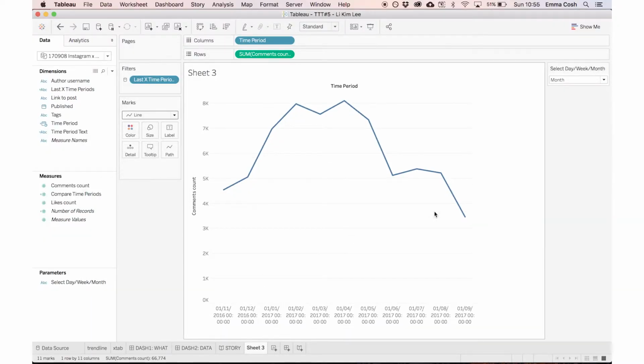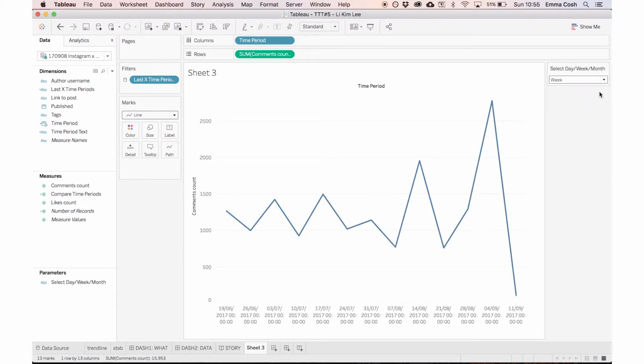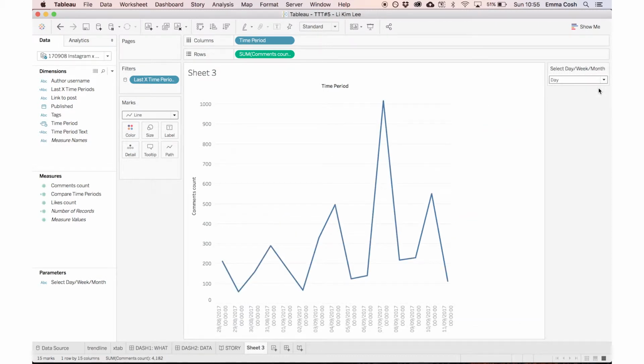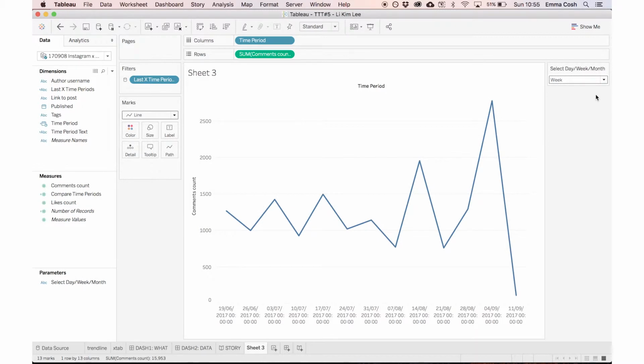That's September, August, July, so we've got the month. If we select day, we've got it broken down to the day, 14, 13, 12, 11. And the week. That's the month. That's the week. Yep, gotcha. Okay, and now for the highlight bars.